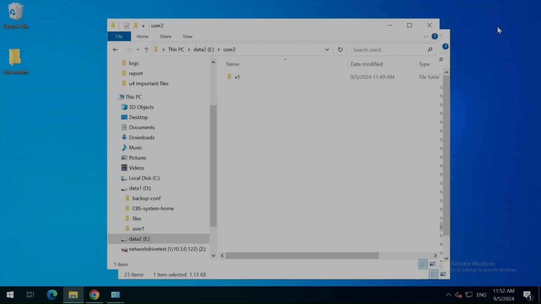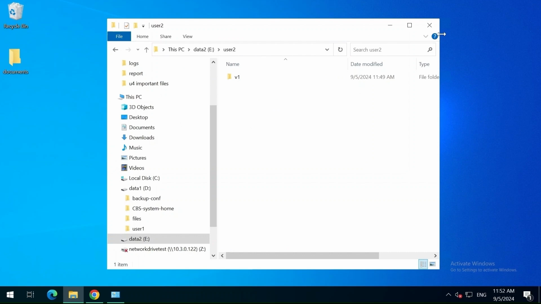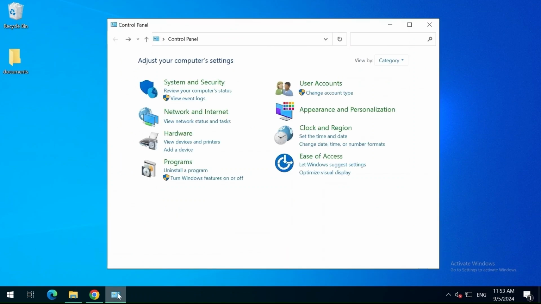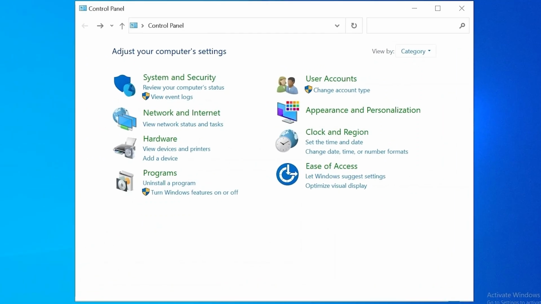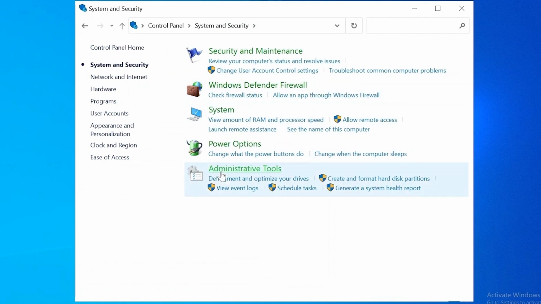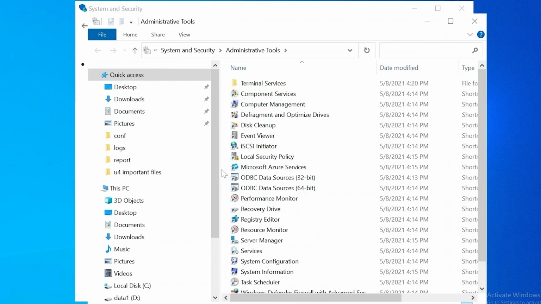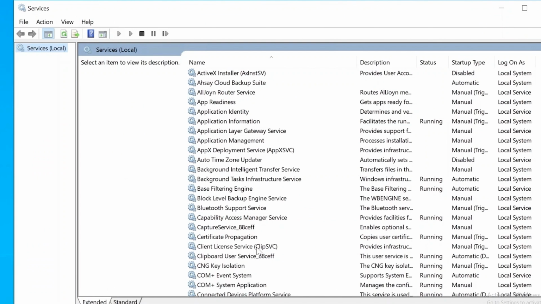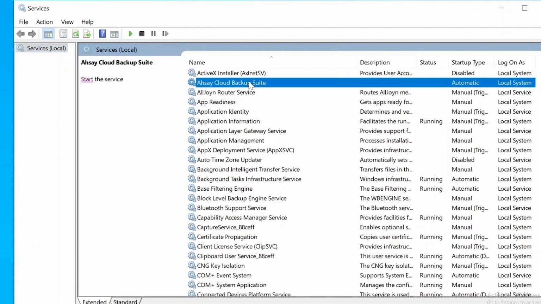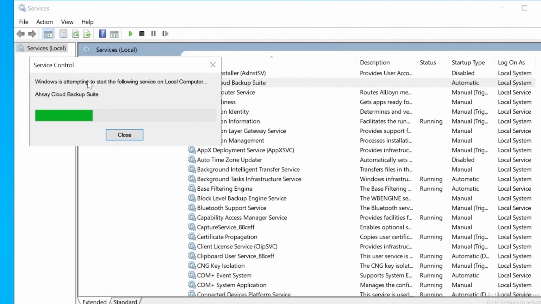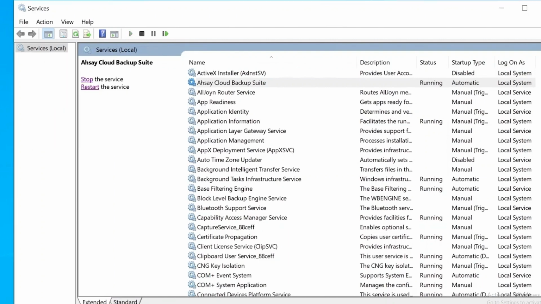3. Restart the AhsayCBS services. For Windows, open the Control Panel, then Administrative Tools, which can be found under System and Security. Double-click on the Services app. Select Ahsay Cloud Backup Suite, then click Start. Do the same for the NFS service.